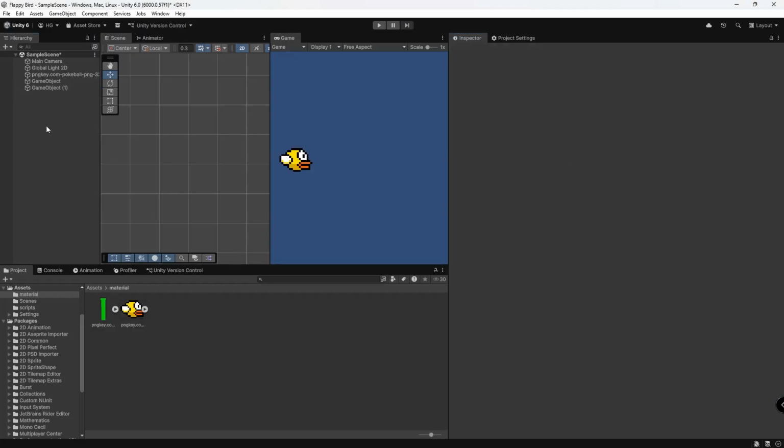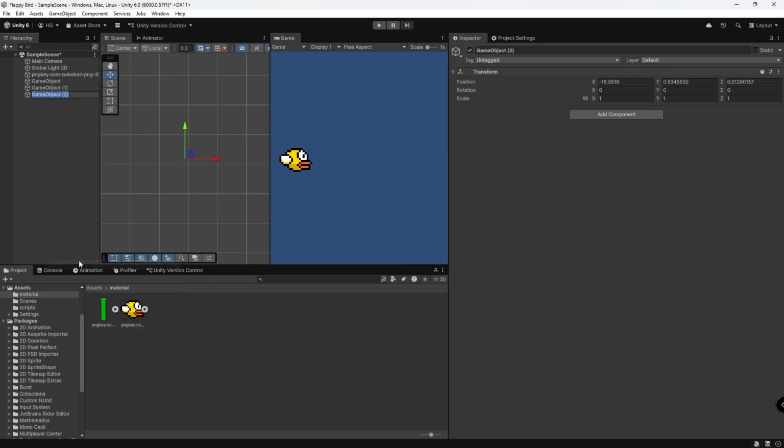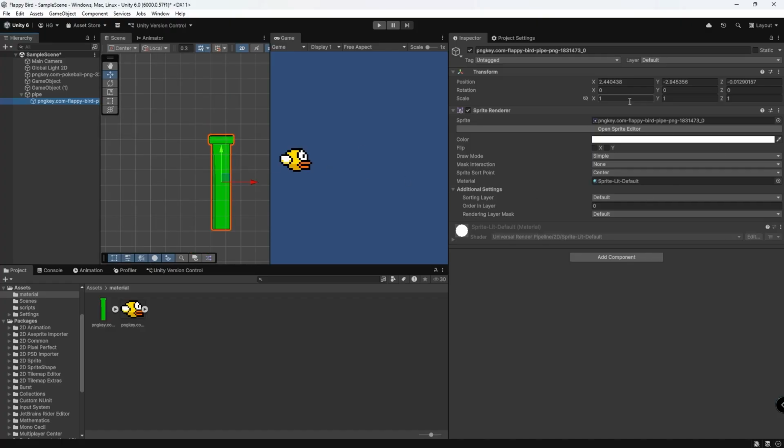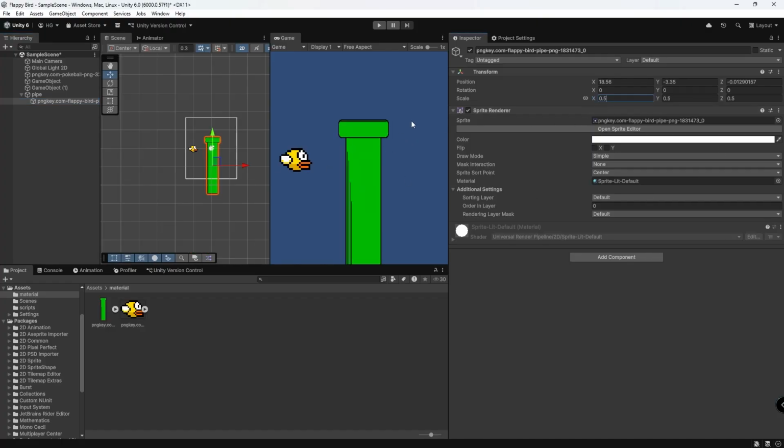Okay, let's do it. Here I want to create an empty game object. I want to call it pipe. Then I want to add this pipe here. Make this a child of our pipe, something like this. Make it a little smaller, for example 0.5. Now it's what I want. Let's duplicate this and rotate it on the z-axis and move it somewhere like this, and set the x-axis to 0, and also for this one 0.